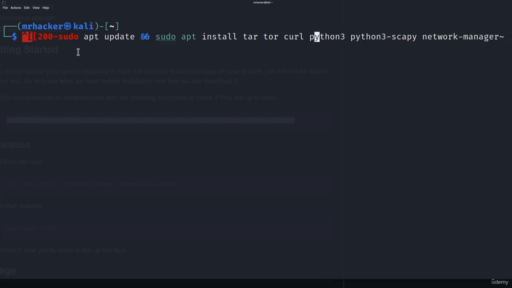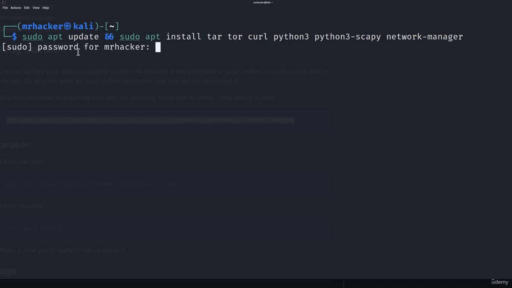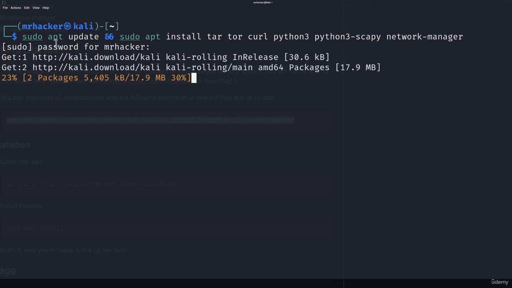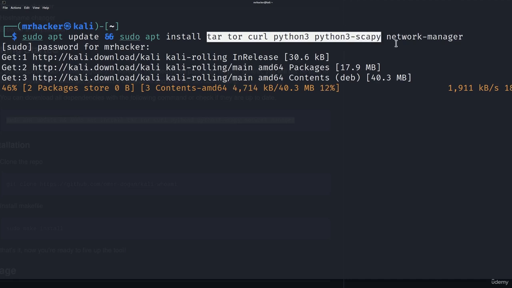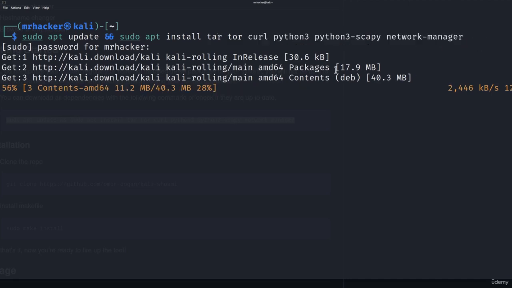Oops, it seems that I've copied a little bit more than just the command, so let's delete this. And let's also delete this. Press enter. It will ask us for the password since this is a sudo command. And the first thing that it will perform is sudo apt update. And right after that, it will install some of the additional tools and libraries that it needs in order to run this tool. So let's wait for a couple seconds for this to finish.